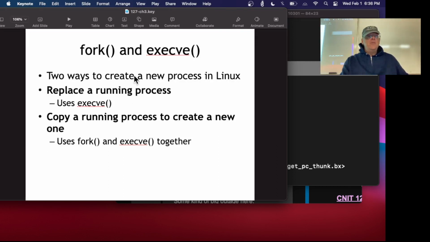So there are two ways to create a new process. execve will take your running process, create a new one, and terminate the first one. That's one way to do it. Another way to do it is fork, to make a second copy of a process, so the first one keeps running. These are the two ways to create a new process in Linux.